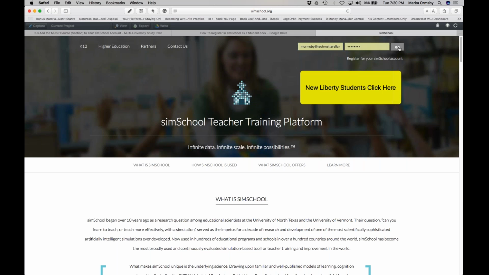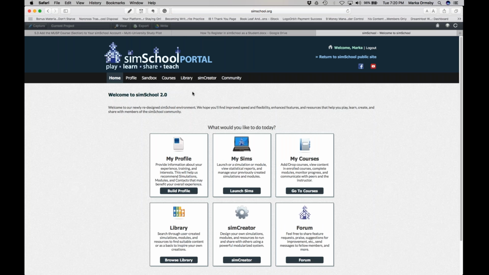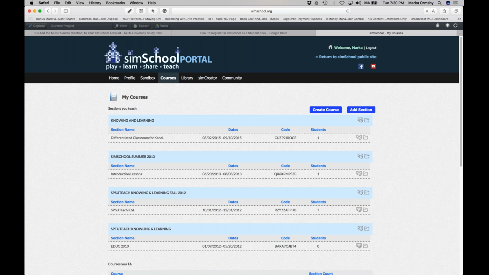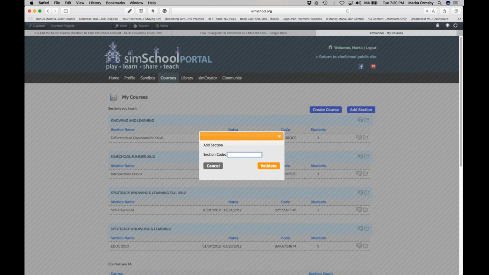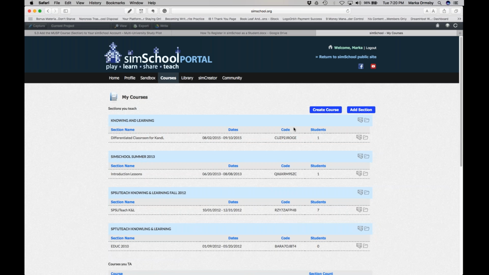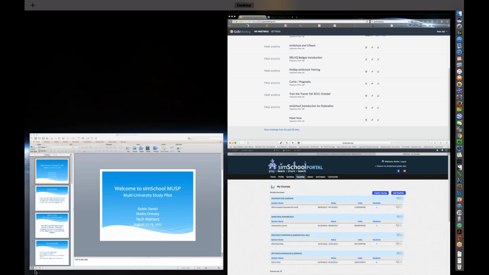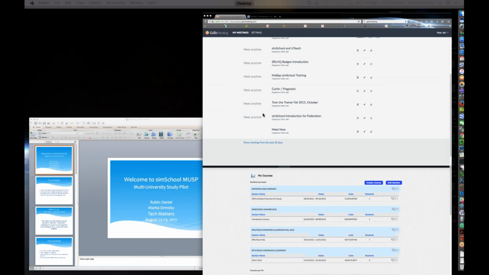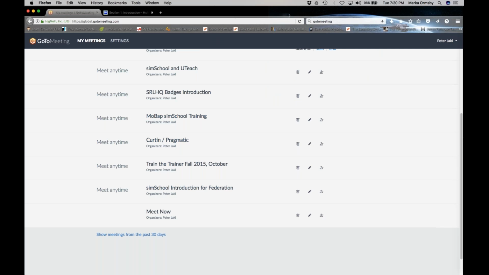Now, when you get to the courses, you see that screen we saw. See this screen right here? It says add section for section code. Margaret, you're going to have to find us the section codes. Okay, let me go grab yours. So I'm going to have to log in. Oh, I sent them to you, didn't I? So let me find them. Hang on just a moment.